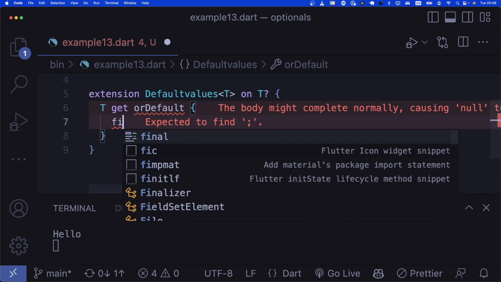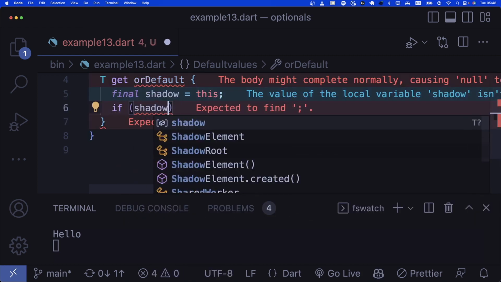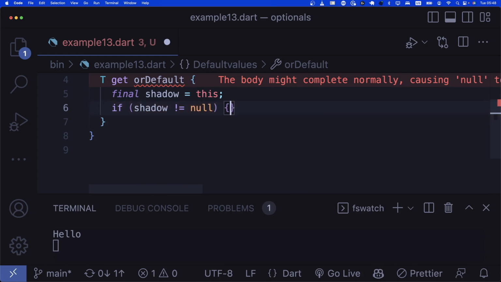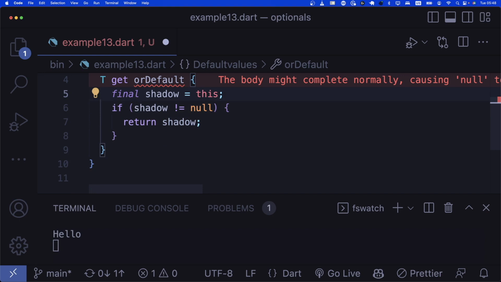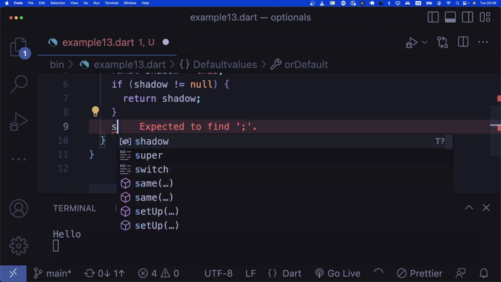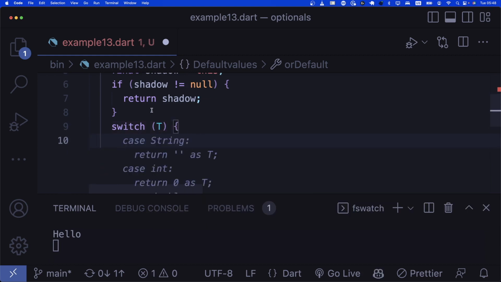Then we create a shadow, as you learned from the previous example, which is equal to this. If shadow is not null, then we return the shadow. So what happened in here is that we're saying if the value that we're operating on, which is an optional value, is not null, then we actually use that value. We don't have to provide a default value. However, if it's not the case, then we switch the data type. So we haven't learned about the switch statement before.